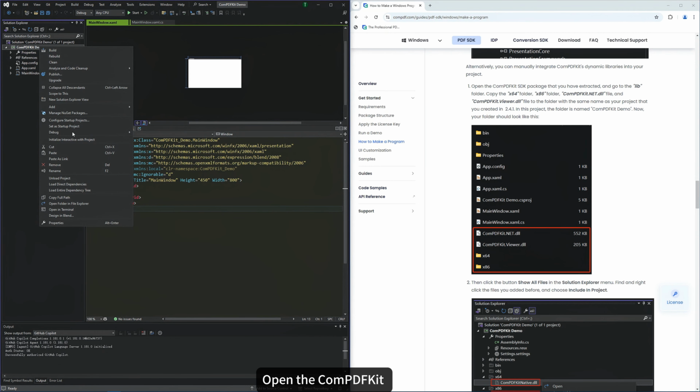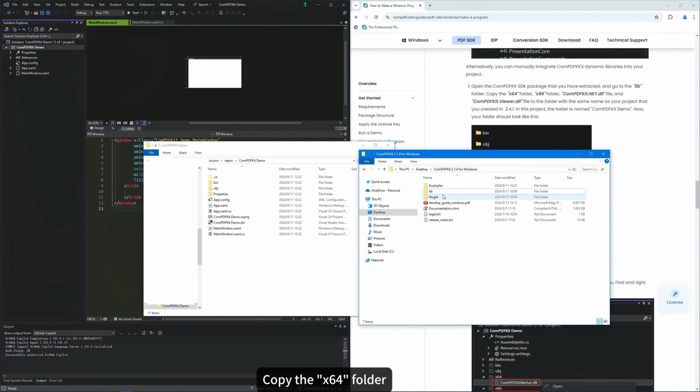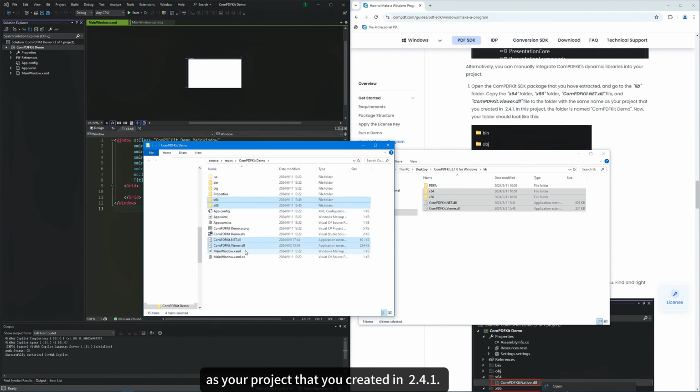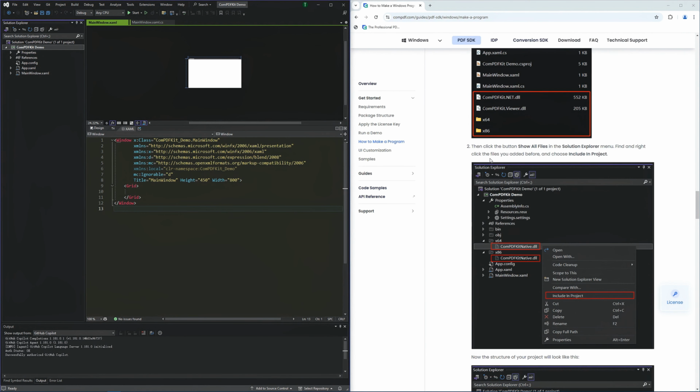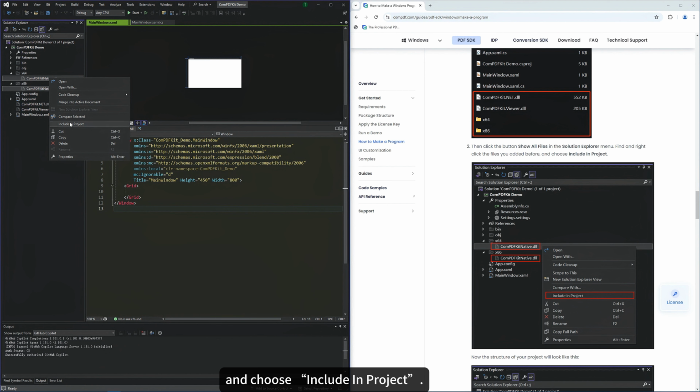Open the ComPDFKit SDK package that you have extracted and go to the lib folder. Copy the x64 folder, x86 folder, compdfkit.net.dll file, and compdfkit viewer.dll file to the folder with the same name as your project that you created in 2.4.1. Then click the Show All Files button in the Solution Explorer menu. Find and right-click the files you added before, and choose Include in Project.